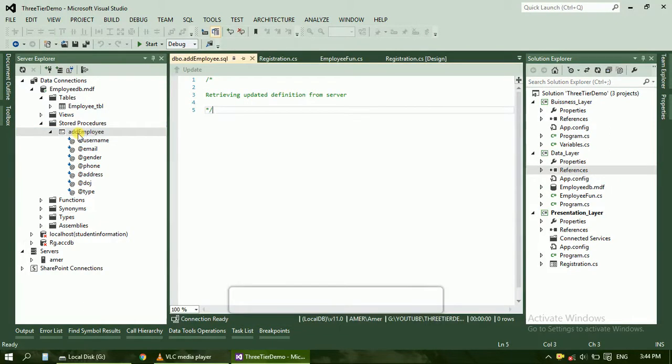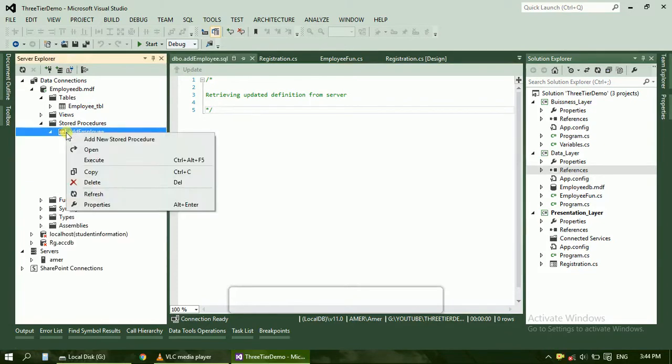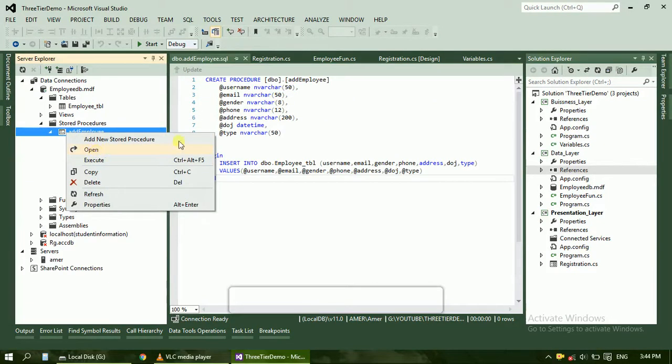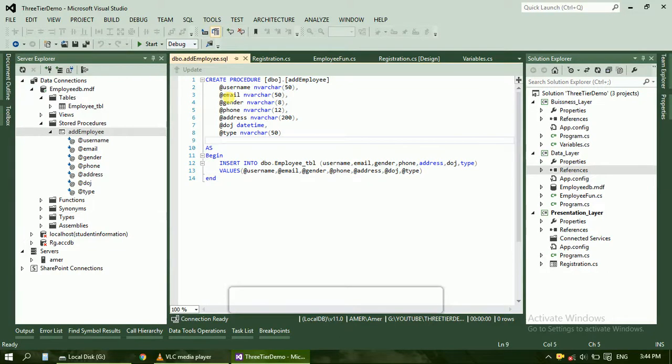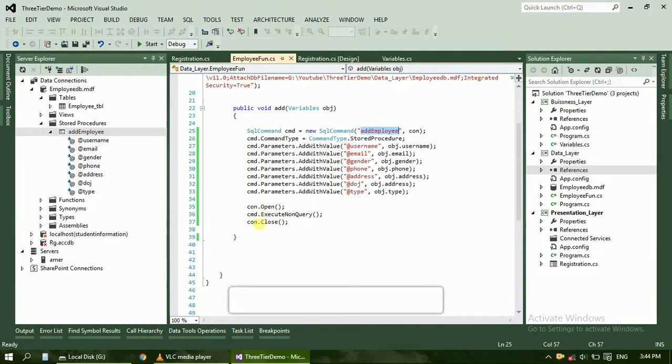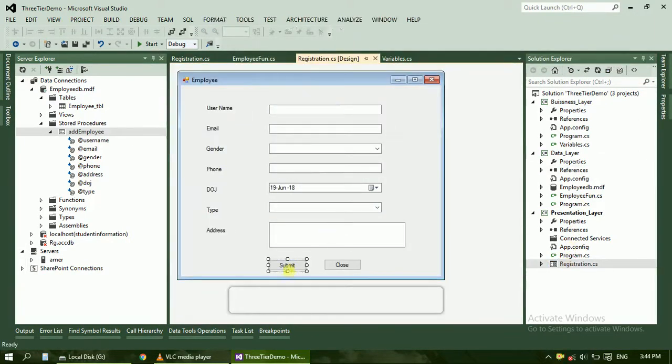Now this is the stored procedure. In the second or third part, I created this stored procedure. It is simply a query over here: insert into employee, the column names and the parameters. The parameters should be the same. And after creating this function, we have to call it in the registration form.